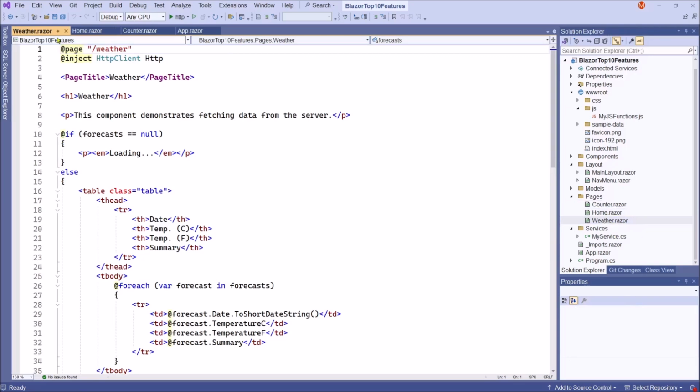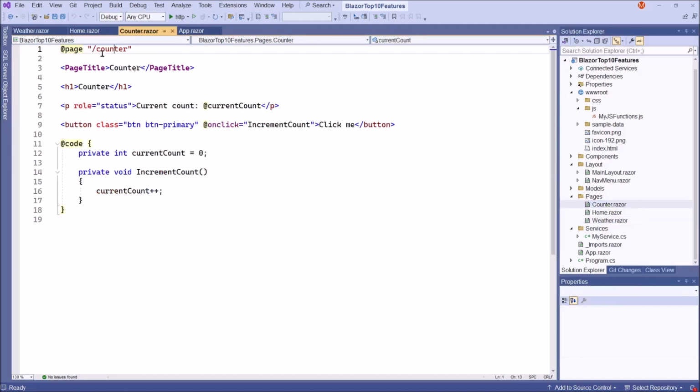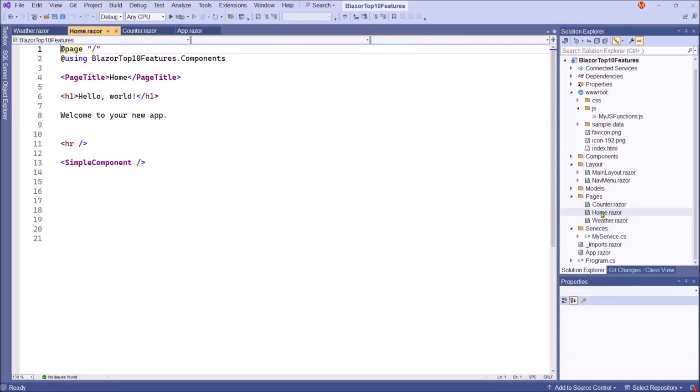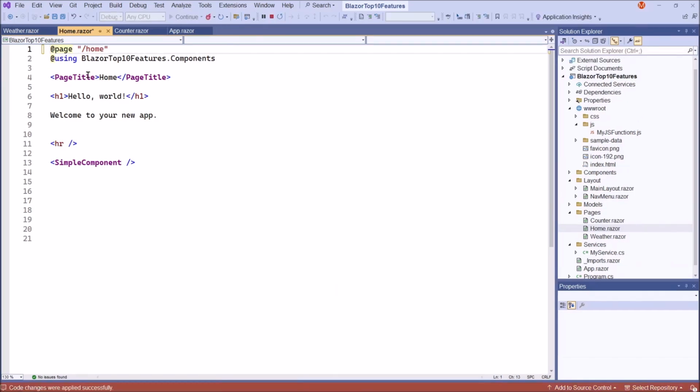Let's see the weather page, /weather, and let's see the counter page, /counter, and let's see here /nothing. I can do home here. It's okay, the same thing. It's just slash, only slash. Therefore, this routing can be achieved by using the @page directive. Additionally, use route parameters to pass data through URLs and handle not found routes to improve user experience.